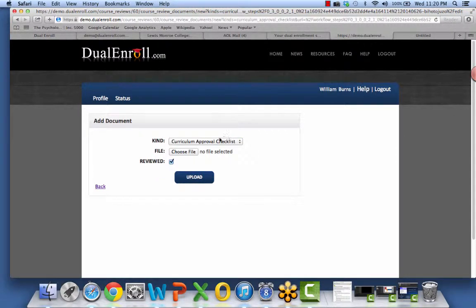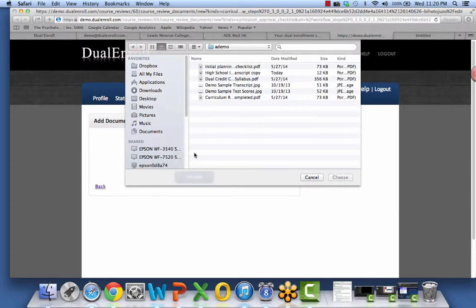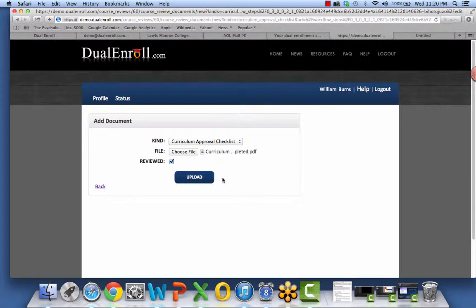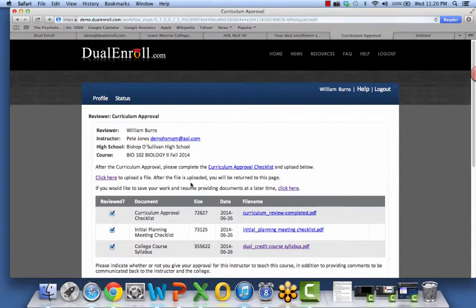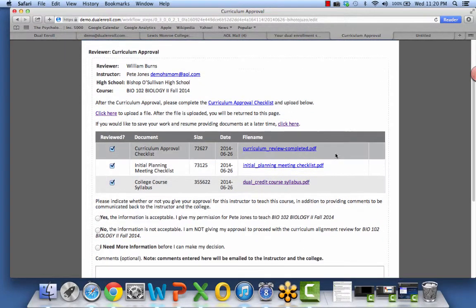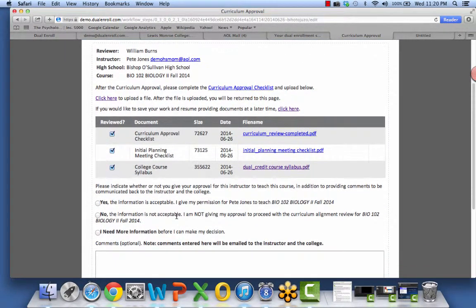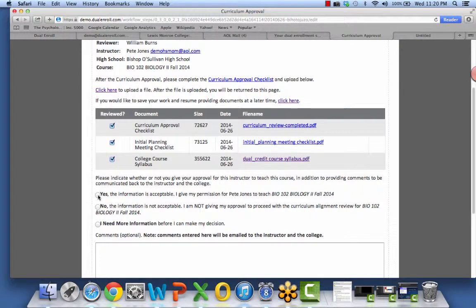So I'm going to open that file as a Word doc. I'm going to fill out the form. I'm going to save that document, and then I'm going to attach it. So again, the college has a complete record of all of the different review steps that have been done to ensure that the course is up to the quality standards of the college.